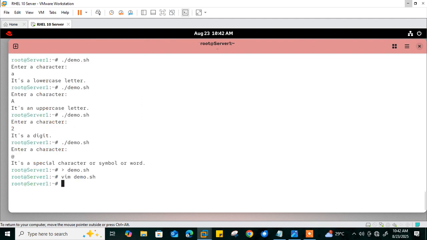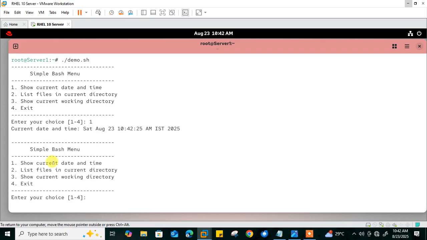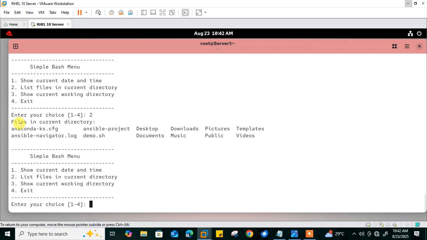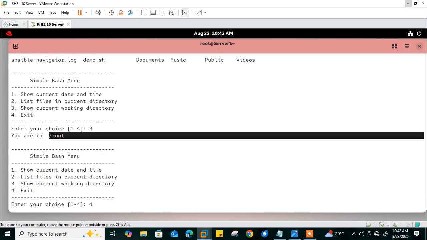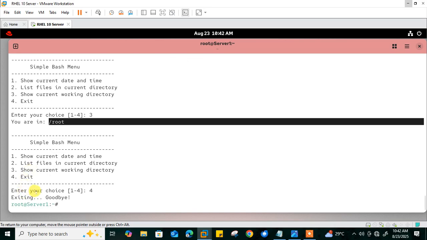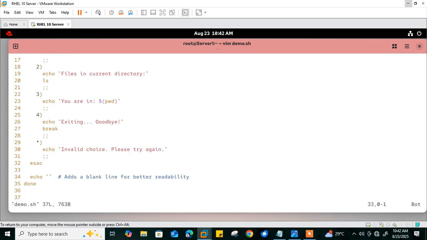So let me try to save and run it. demo.sh. Show the current date and time. I'll go with number one. This is my current date and time. It's an infinite loop. It keeps going on until exit is chosen. Second number, you can see the list of files in the current folder. Third number, this shows the current working directory. I'm in my root folder. And finally, the moment I choose the exit condition, it exits, goodbye. So this is how we can use this while loop script with a case statement.